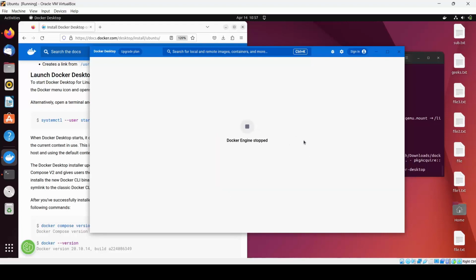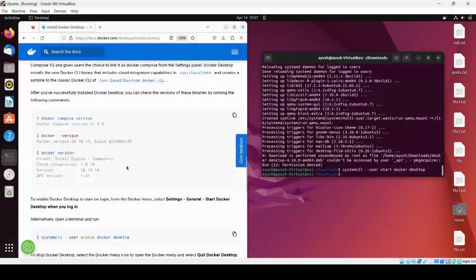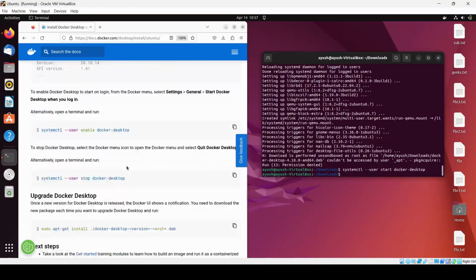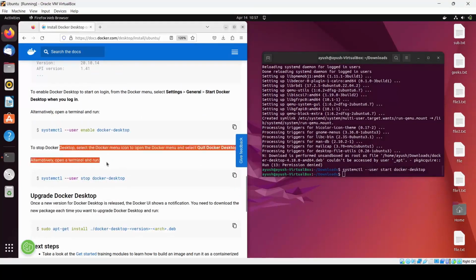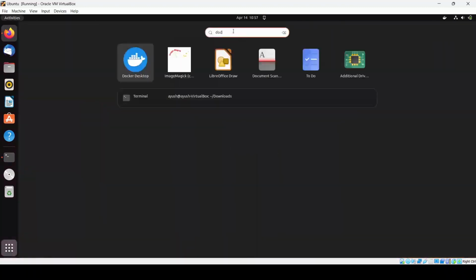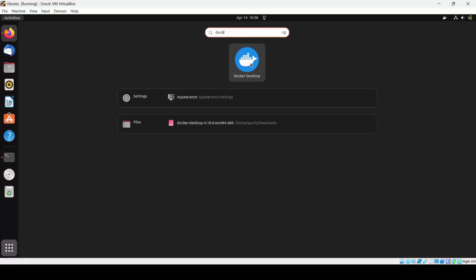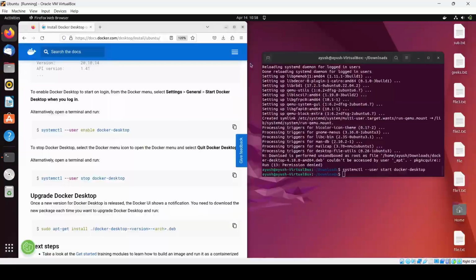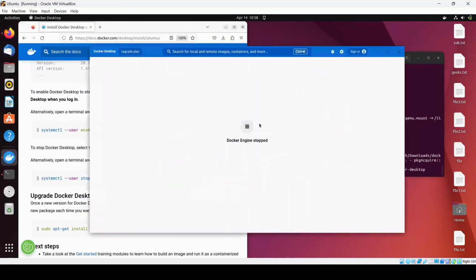And it's now showing Docker Engine stopped. Let me close it and try again. To stop Docker you can use this command with the stop option. Also, you can run it from all the applications: just search for Docker Desktop and click on it, and then it will start. Okay, it's stopping again and again. Let me check.